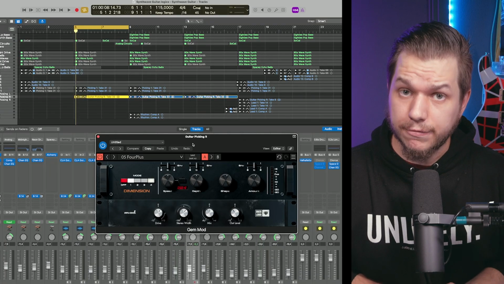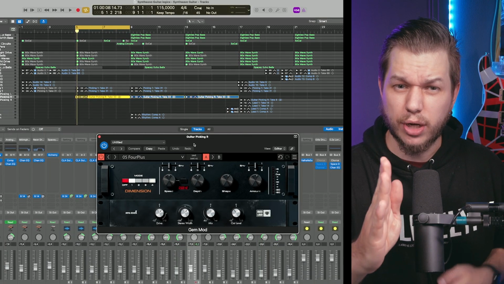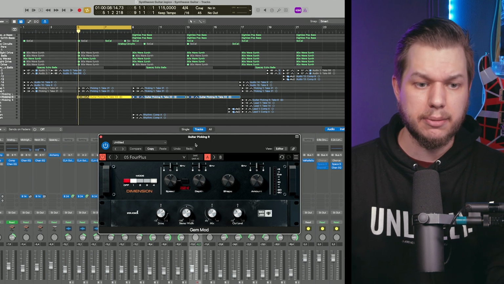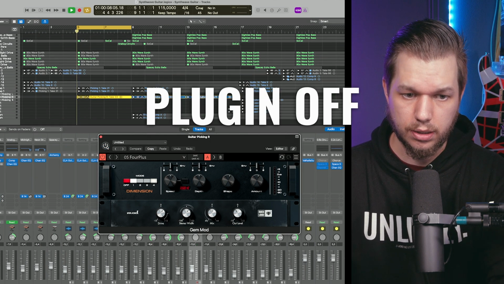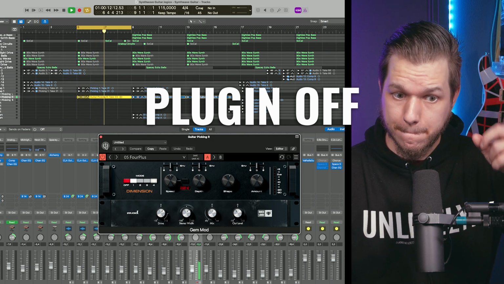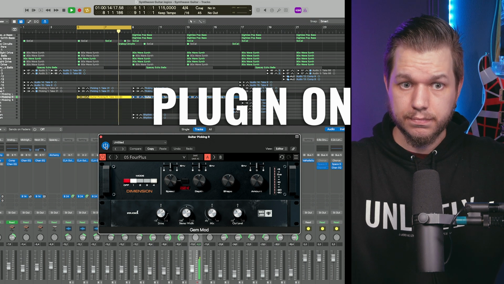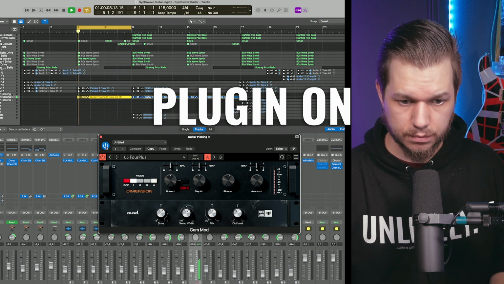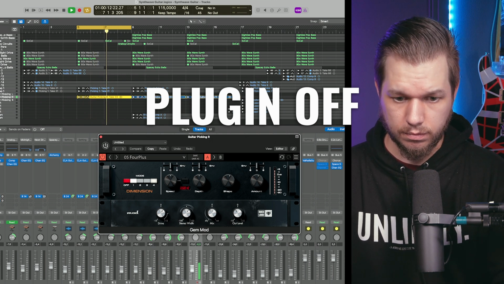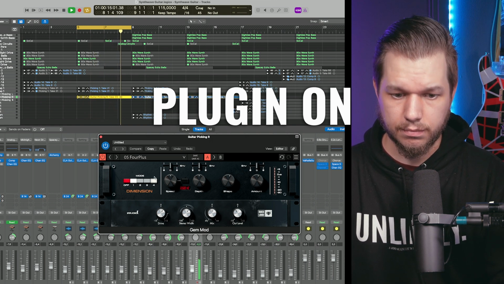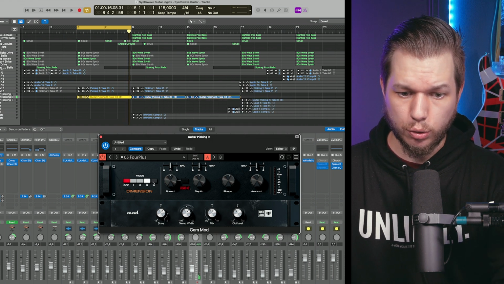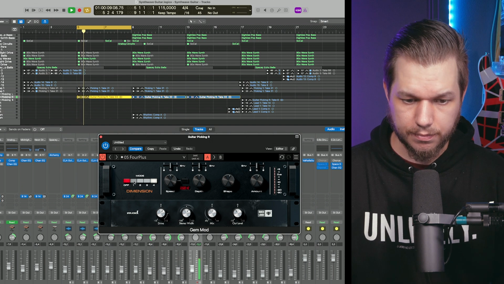One of the things that I love doing with this plugin is taking a mono track and making it somewhat stereo. Instead of me explaining it more, let's just listen to this. And you can also engage whatever mode you want to have here.